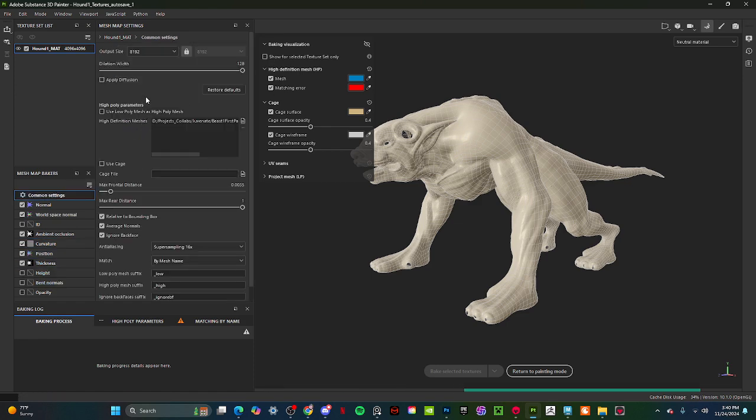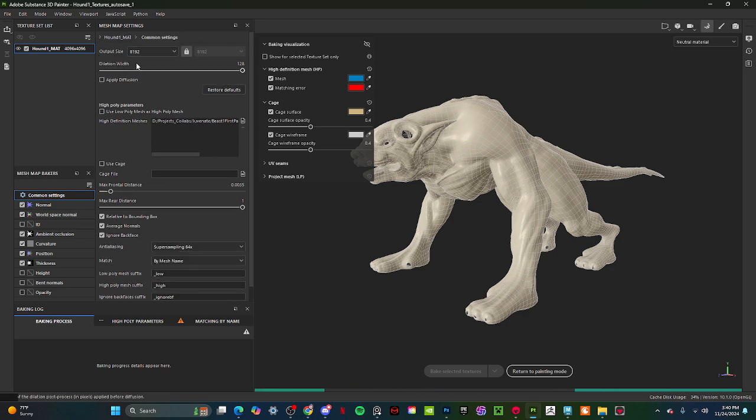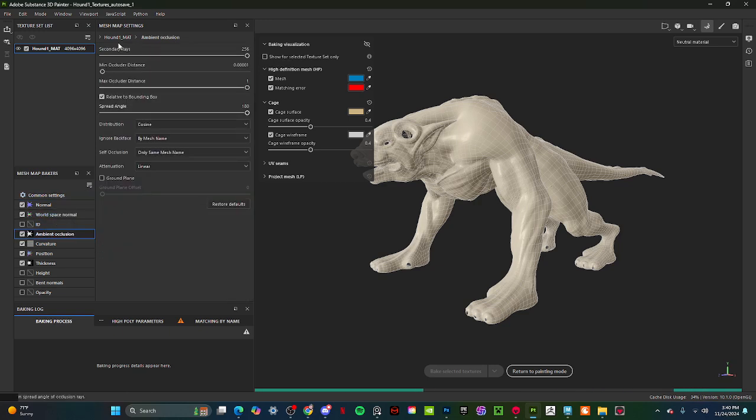For starters, I would like to see the output size be, well, for the game, it's probably going to be either 2 or 4K. But for presentation purposes it's going to be 8K. Anti-aliasing, I want to bump up to 64. Max rear and dilation width, I want to see bumped all the way up. Ambient occlusion, secondary rays all the way up.